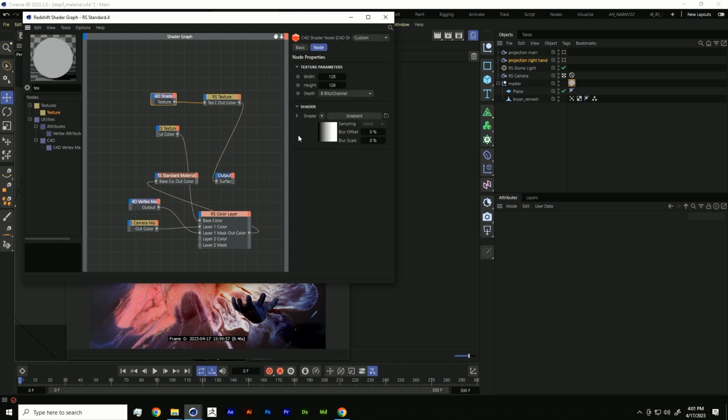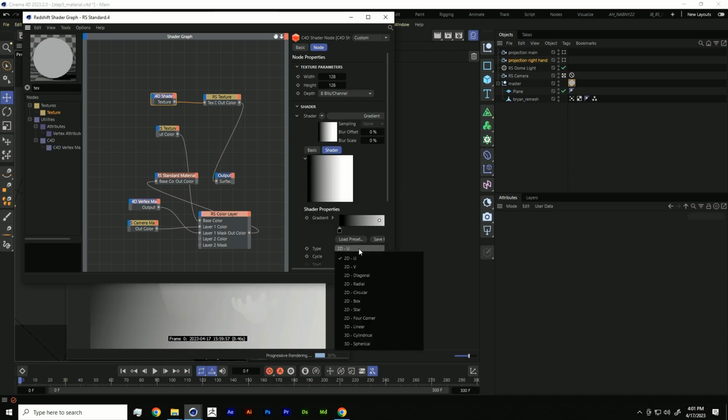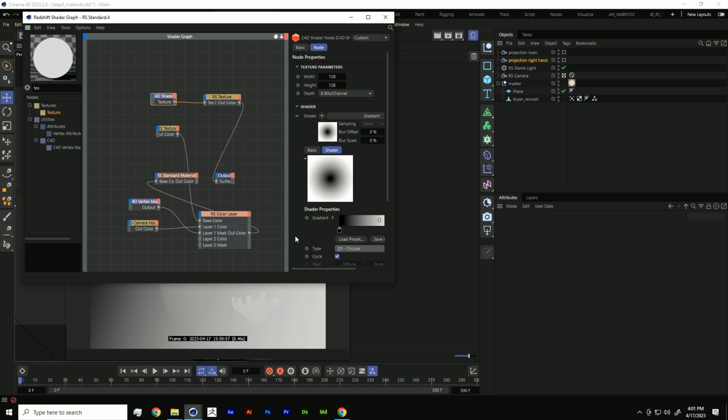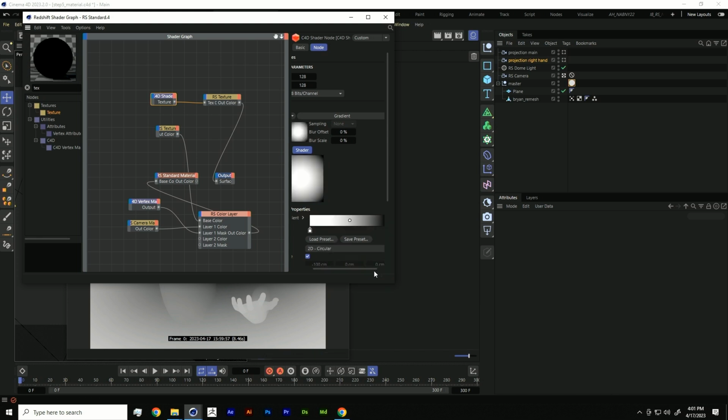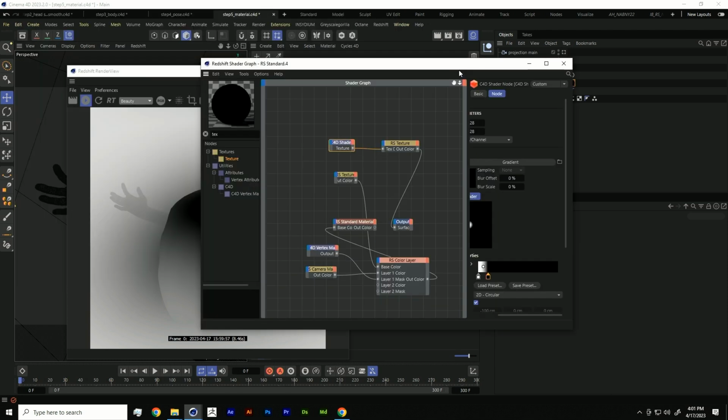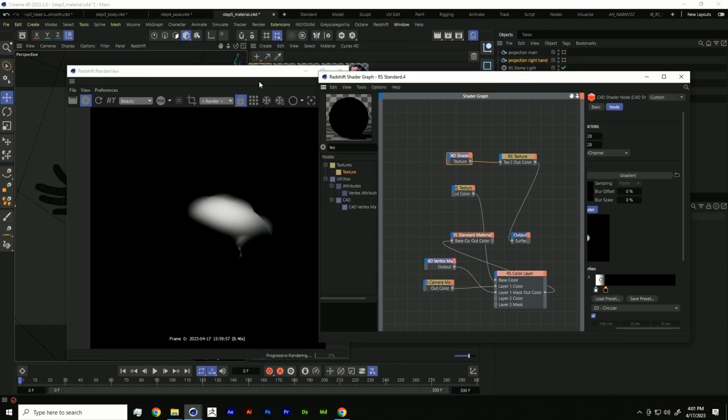So with the C4D shader, on the gradient, let's just click that gradient and wait for it to pop up over here. Let's change this from type to 2D circular. And I want to crush this down. So let's invert the gradient, and then let's drag my cursor over. Let's grab this black one, pull it down to really tighten up that circle. So I'll go over here to my render view real fast. Let it update. So now you can see that we've got this little highlight kind of on the chest.